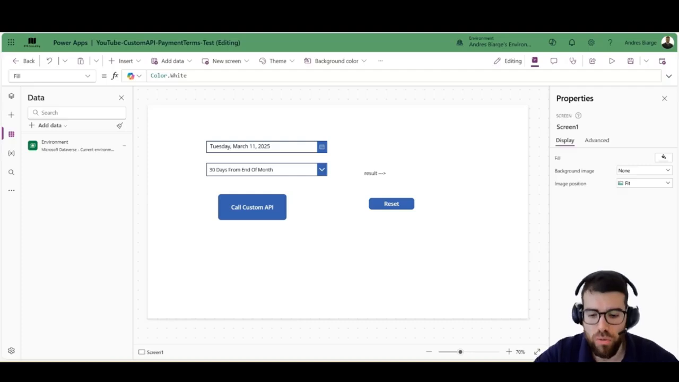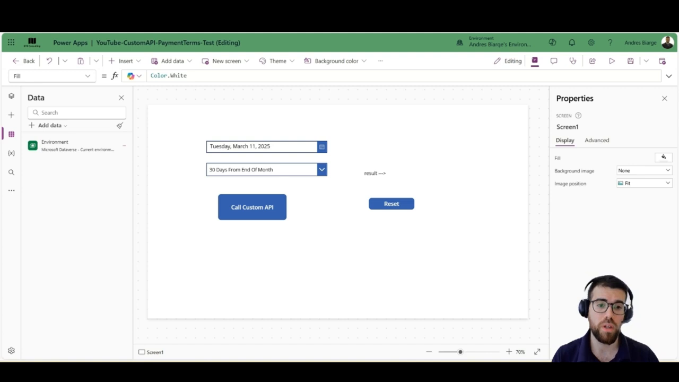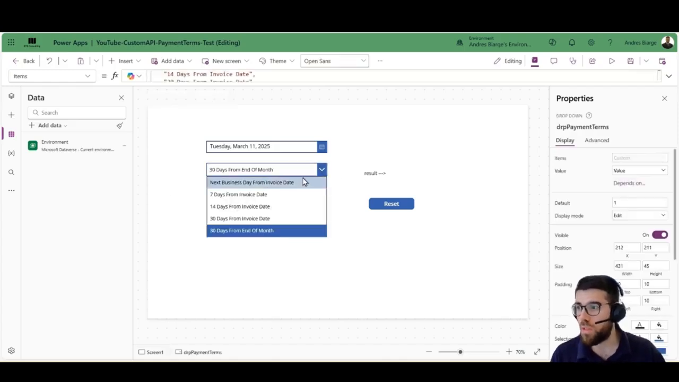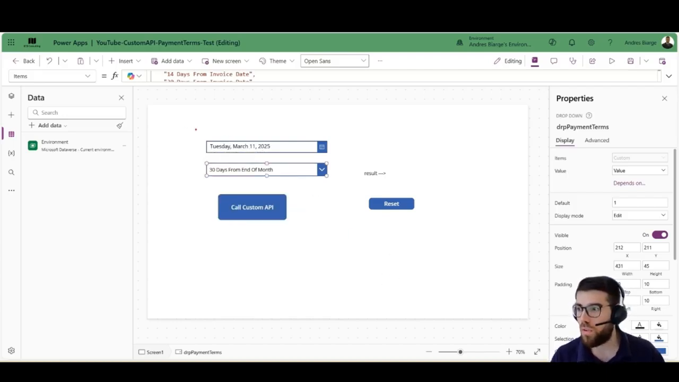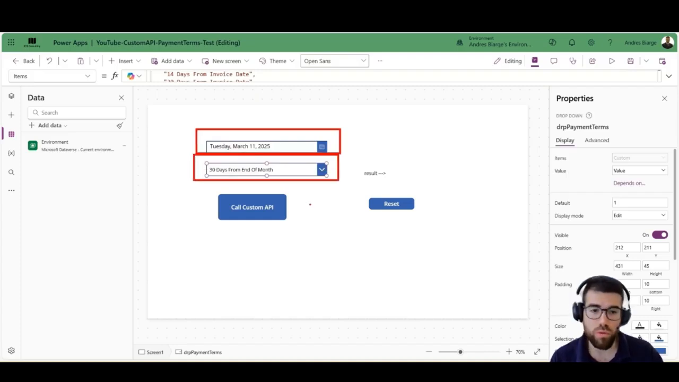All right, so let's try to learn about this using a real example. What we're going to do is calculate the payment terms for an invoice that comes from a supplier. So we've got a supplier invoice, and for each supplier, we might have different payment terms. For example, it's going to be next business day, or 7 days from invoice date, or 30 days from the end of the month. So what we would have here is this is the invoice date, and this is the payment terms option that we want to use.